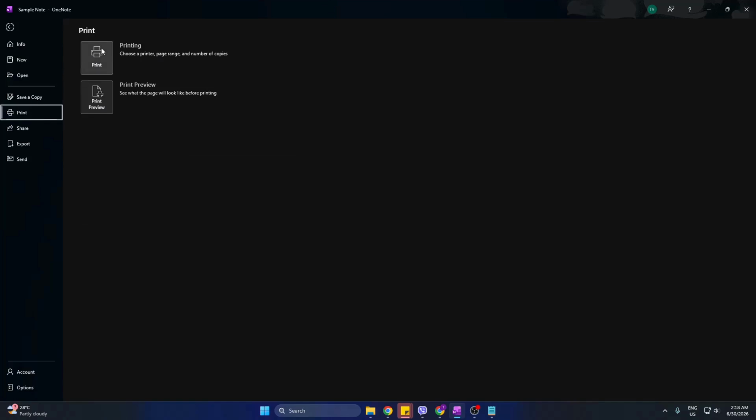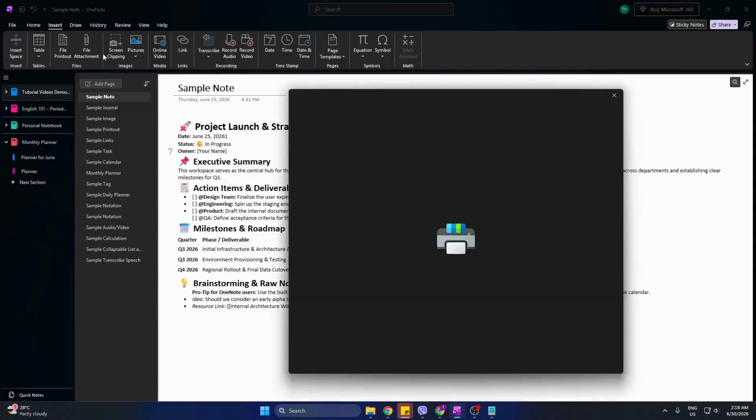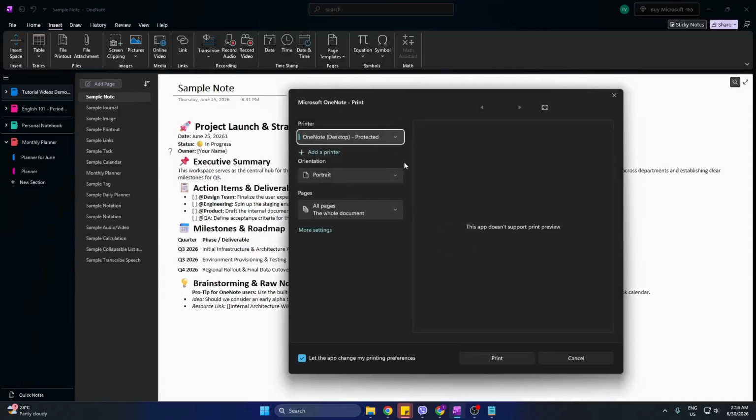After selecting Print, a printer window will pop up. Here, you need to choose Print to PDF from the list of available printers. This option allows you to save your notes as a digital file instead of printing them on paper. It's like choosing to save a document on your computer rather than sending it to a physical printer.